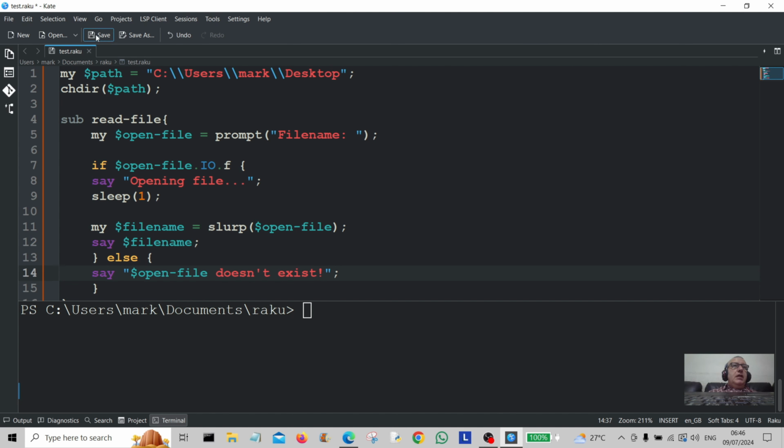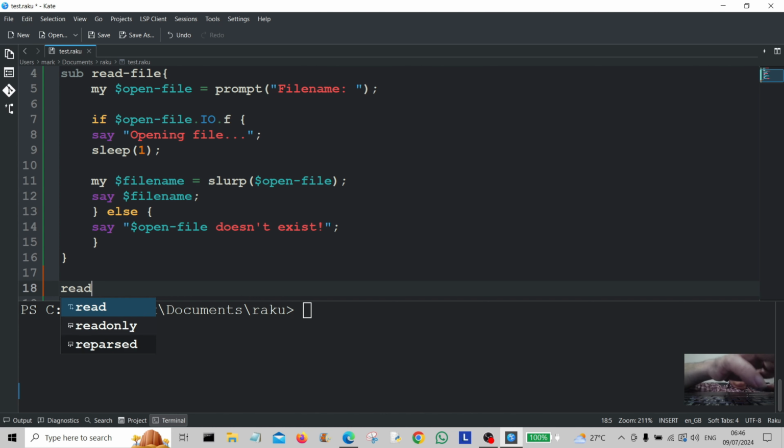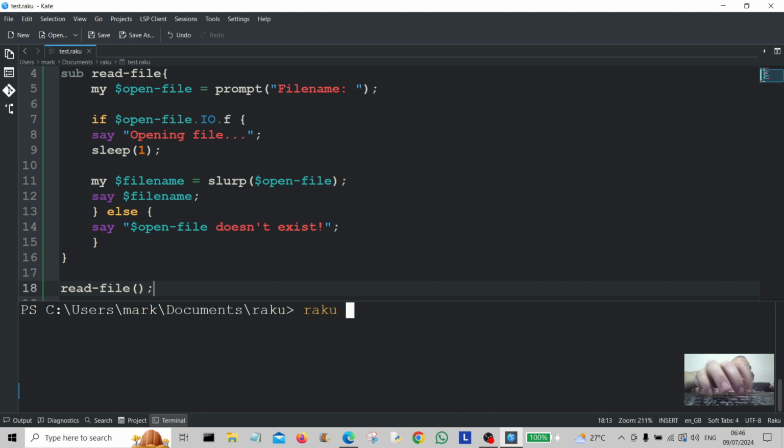Now we're just going to save it, and to run the program we need to call it. So we call it by its name, and it's called read-file. Then we save it again, and down here is the terminal. So to run this in a Windows terminal, we type in raku test.raku, because that's the name of the program. And let's run it, shall we?